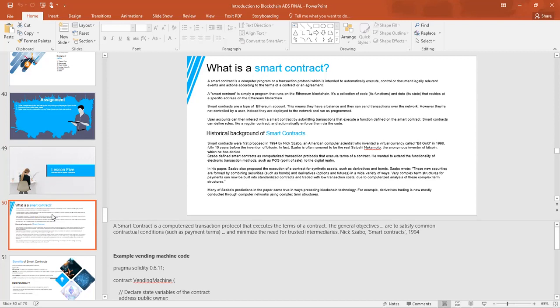So for smart contracts, there are various definitions. The word smart contract was coined in 1994 by Nick Szabo. And most people think that Nick Szabo is actually the father or the creator of the real Satoshi, because he came up with smart contracts way before even the launch of Bitcoin in 2008. You can see he came up with the smart contract in 1994.